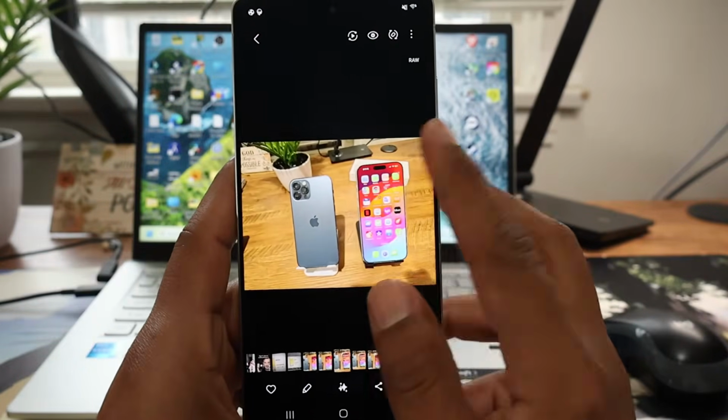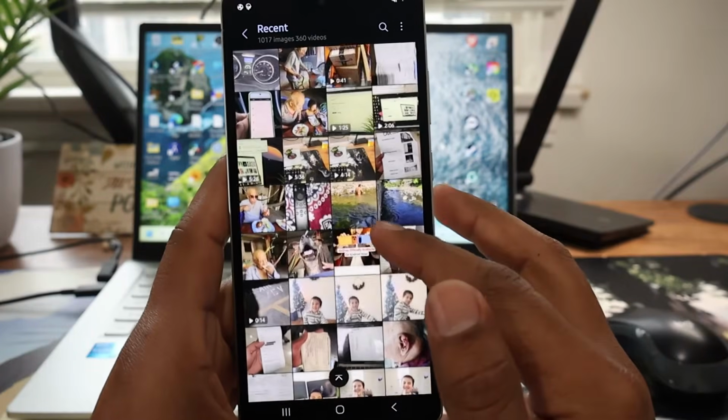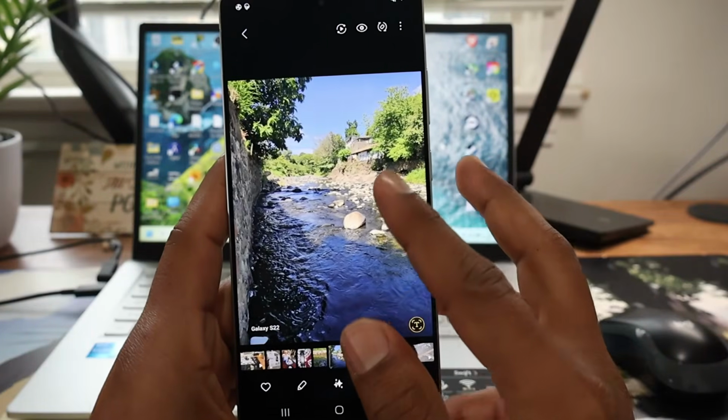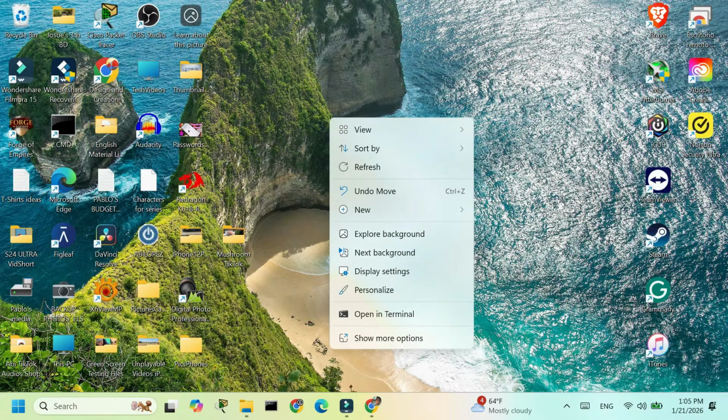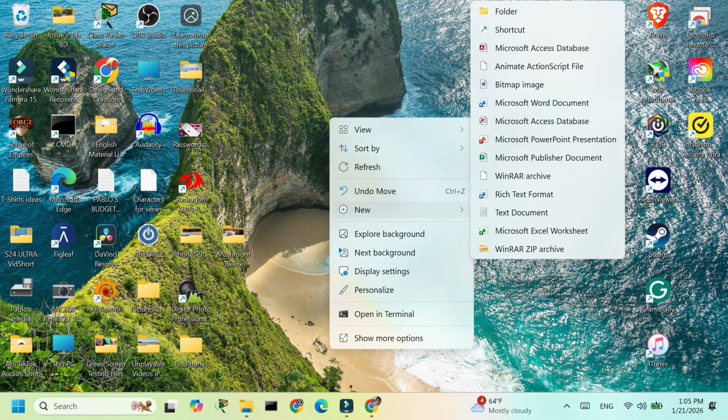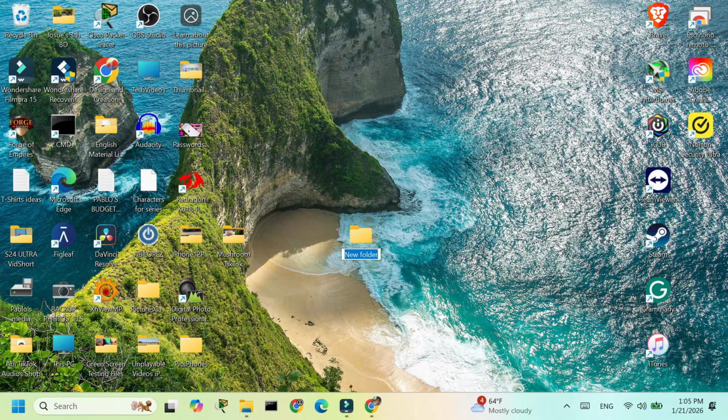To begin with the process and to make things easier, we're gonna create a folder. We're gonna do a right click on an empty space on your computer and now we're going to select new. Click on new and now go up and select folder. And now it's gonna ask you to name it. You can call it whatever you like. In my case, I'll call it photos from Samsung phone.